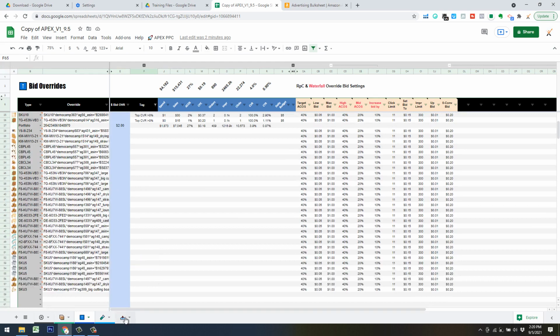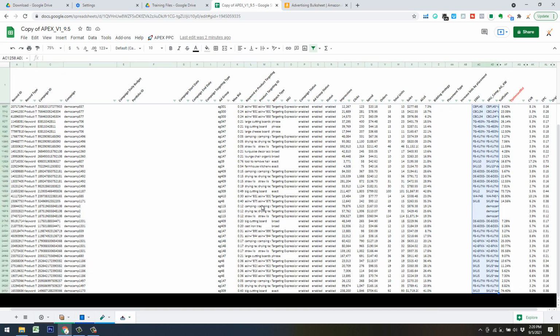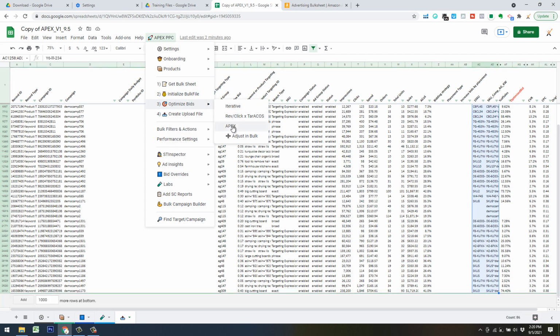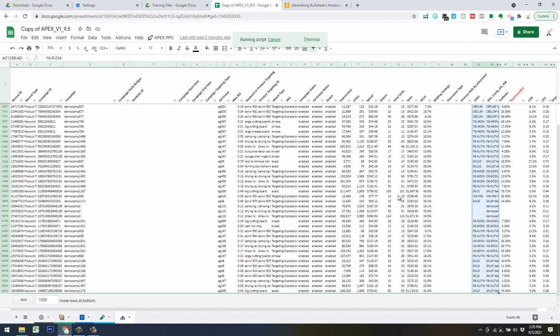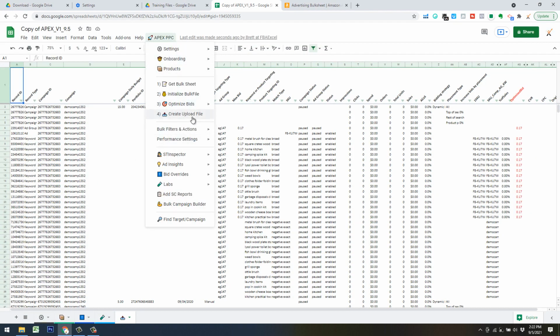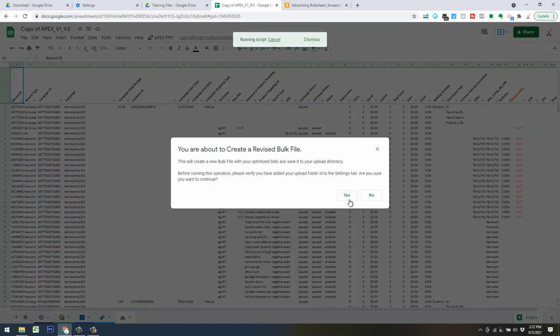So that is it. And then after you've made your settings how you want, it's as easy again as choosing the bid algorithm that you set your inputs for. Typically, I'd recommend starting again with the apex. Hit apex, hit yes. All right, lastly, create upload file. Yes.